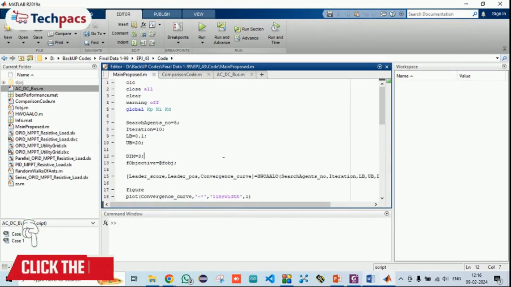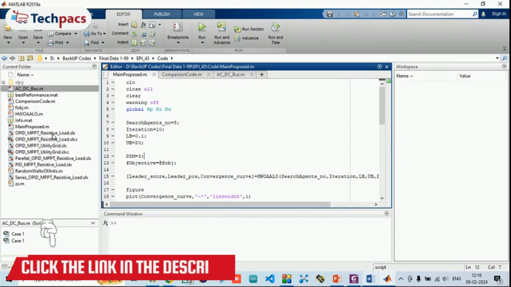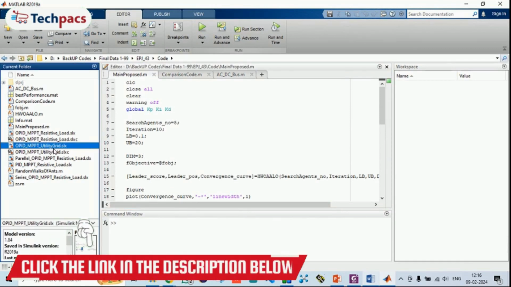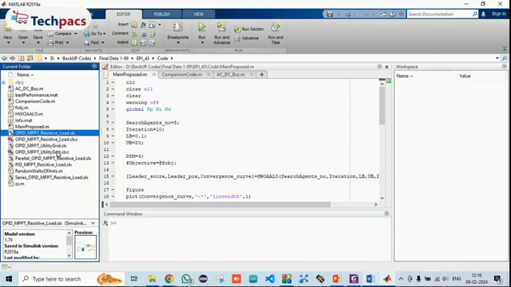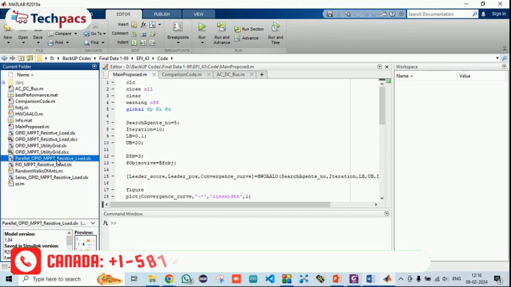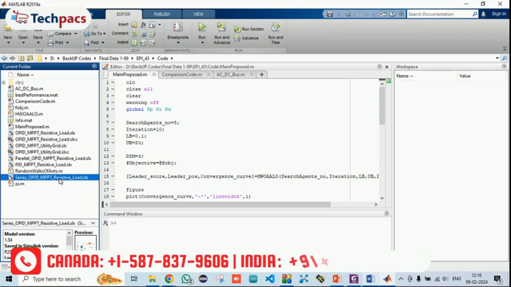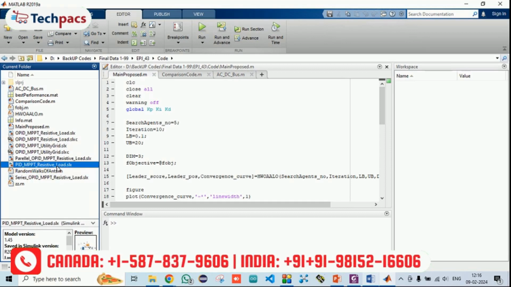The models that we have designed are for different scenarios. The paper that we are referring to generally works on the utility grid only, but we have also analyzed with the resistive load, with the parallel resistive load, with the series resistive load, and also with the base paper's model, that is the PID model. So this is the main model that we have designed.